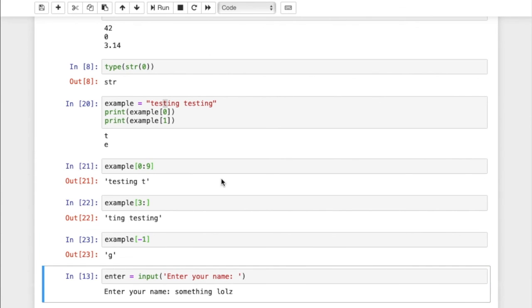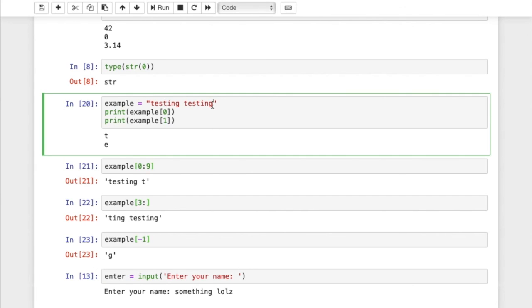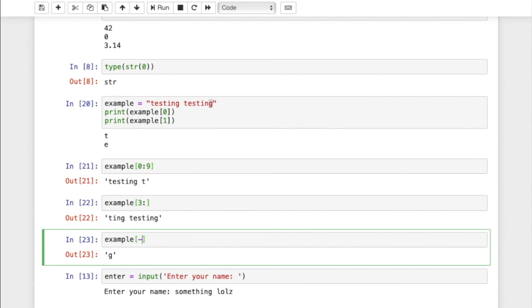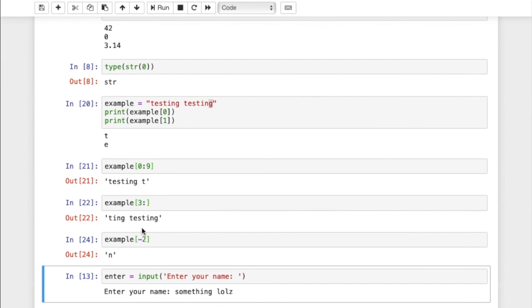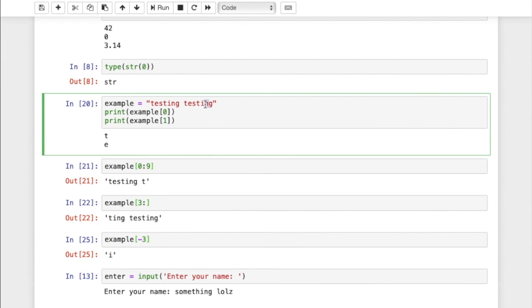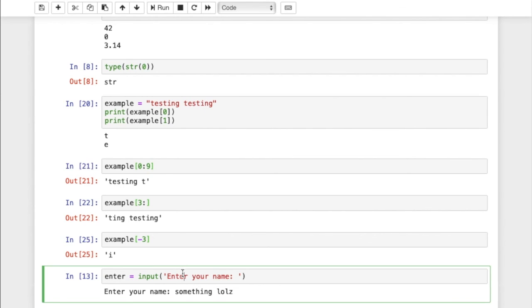Making the integer negative allows us to choose an index and iterate backwards, as you can see here. So we put -1, so it gets the very last value, which is a G. And right here, there's a G, because it's the very last one. And you can go even more backwards with -2, -3, and so forth. You know, the second last one, the third last one. Let me run this last line. Perfect.